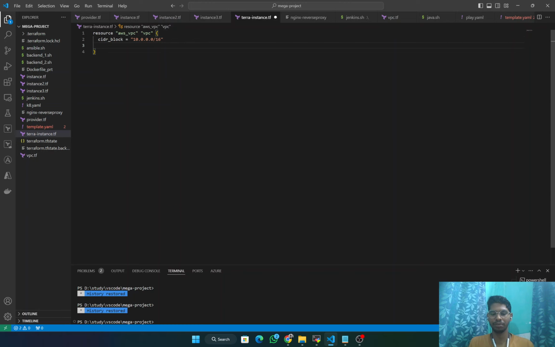And now I'm giving it, it is optional, but I like to give tags. Tags, you can see, is a key string type, like JSON type of tag. So I will give name, that will be custom VPC. Okay, so VPC done.